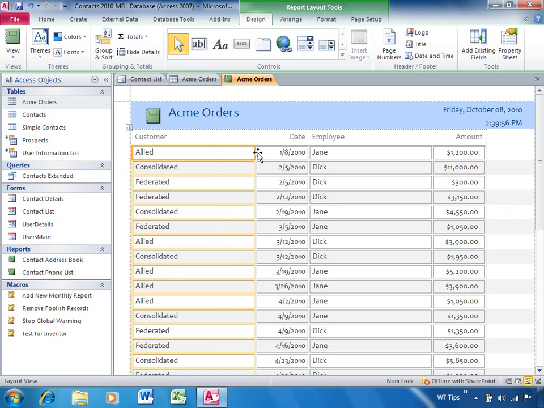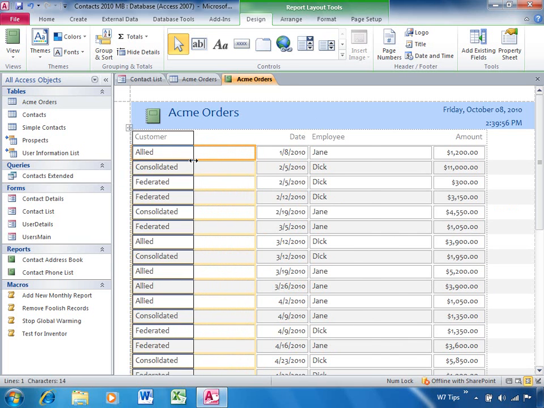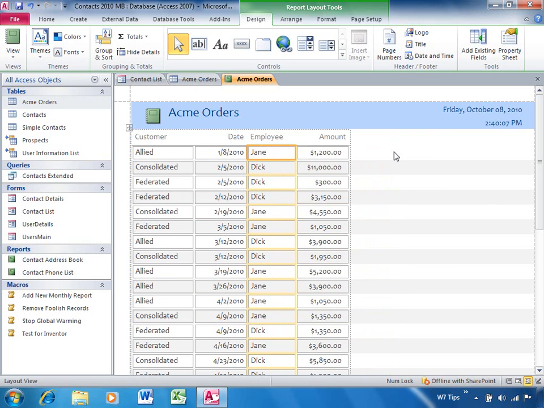If that column is too wide, I just click and drag on the right-hand side, and now I've got a narrower column. I want to narrow down the employee column. I can do that. That was so much work before in the old Report Writer, and now it's just a snap.